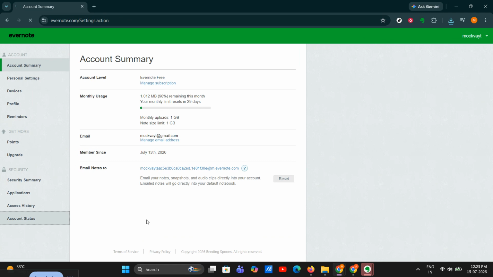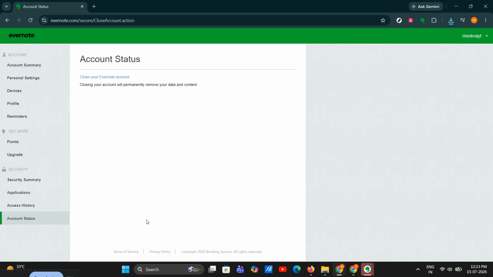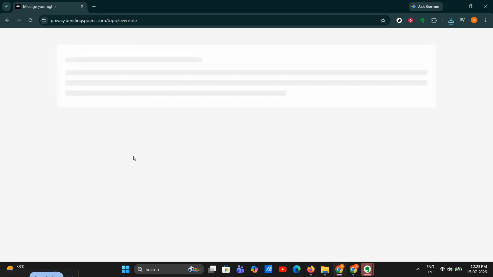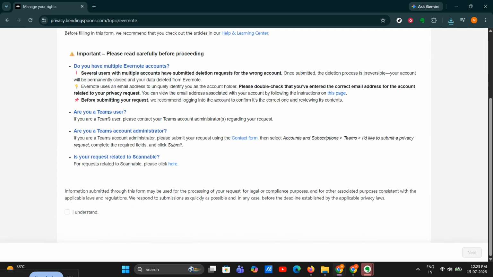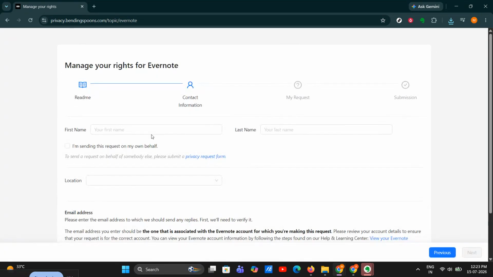On the Account Status page, find and select Close Account. After you click that, Evernote will take you to a README page. Take a moment here and review the information carefully, because this page explains what happens when you close your account. Once you've read everything and you understand that the account will be permanently closed, check the box that says I understand, then click Continue. Next, you'll be taken to the Contact Info page.